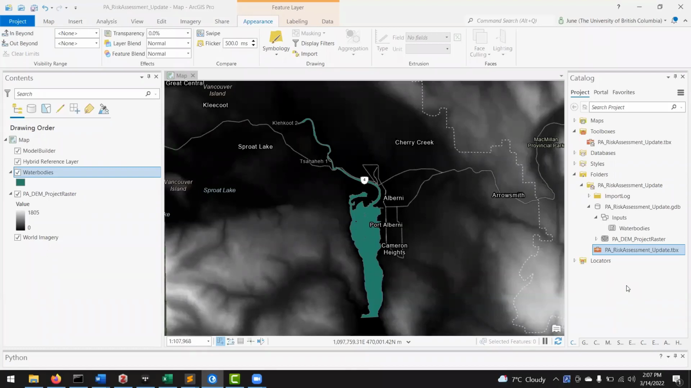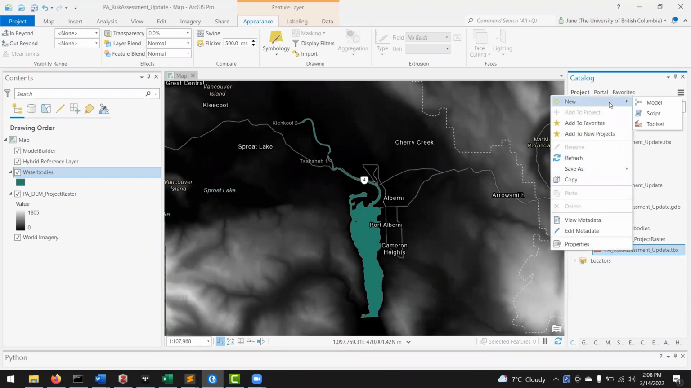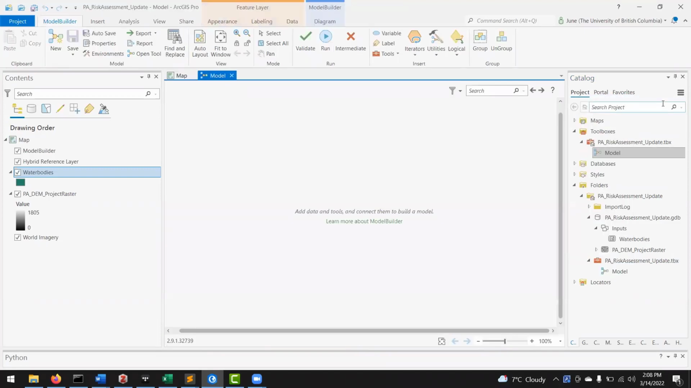So we want to just create a simple model to recreate that inundation layer, inundation zone from last week, but we're just going to do it a little bit differently to get a bit more nuance. So let's go to new model on this PA risk assessment updates toolbox, and it's going to open a blank model. So our first task is to use the Euclidean distance tool that I introduced last week.